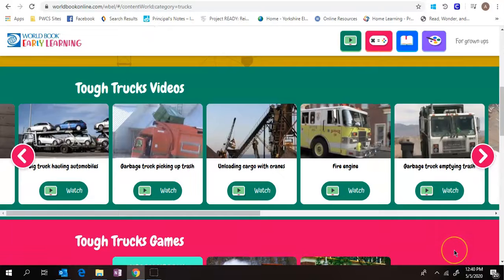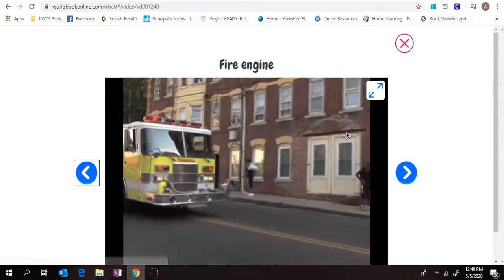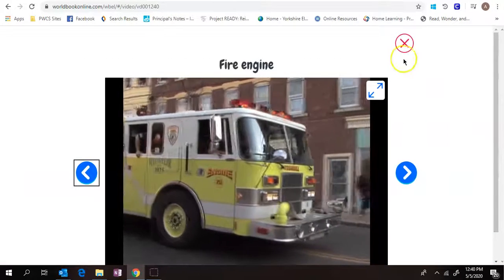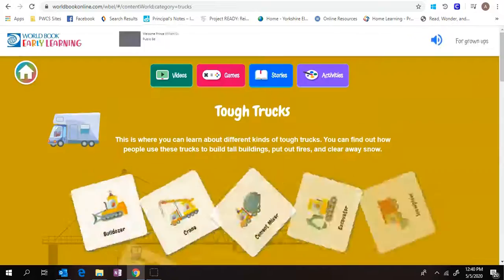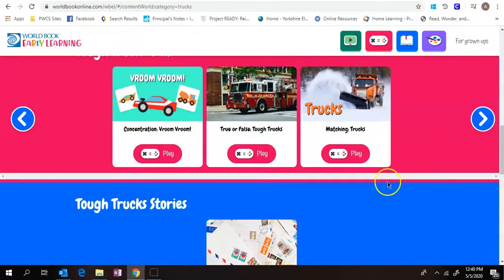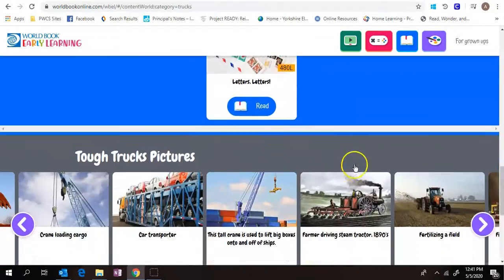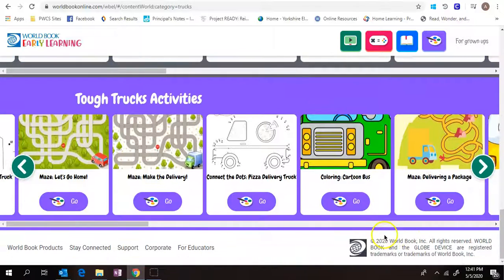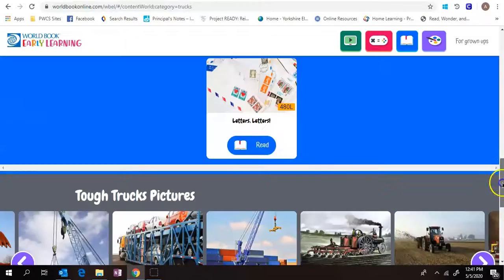To watch the video, all you do is you click right on it. And same thing with the games down below. All you do is click right on it, and then there's also stories and pictures and different activities.